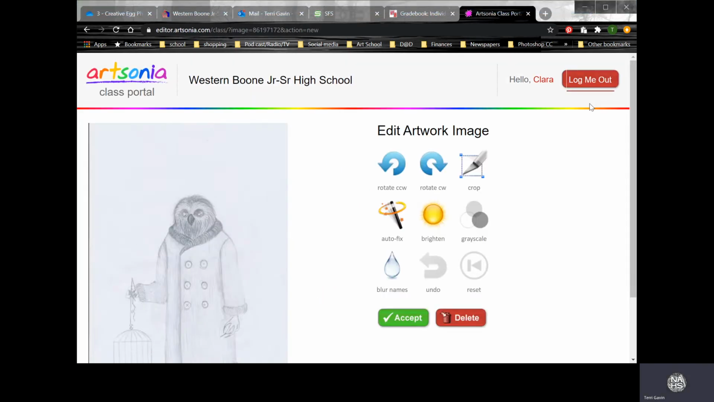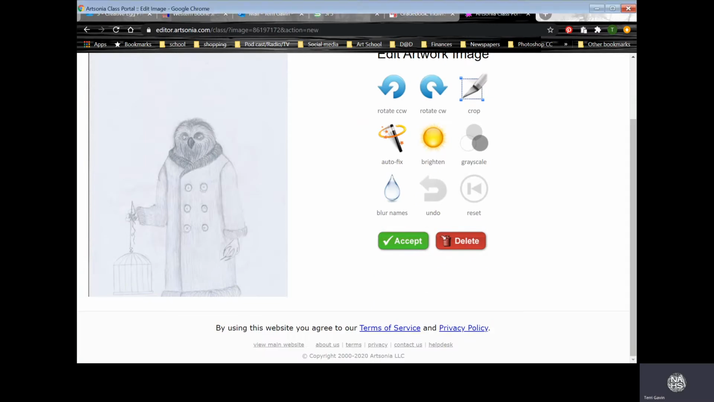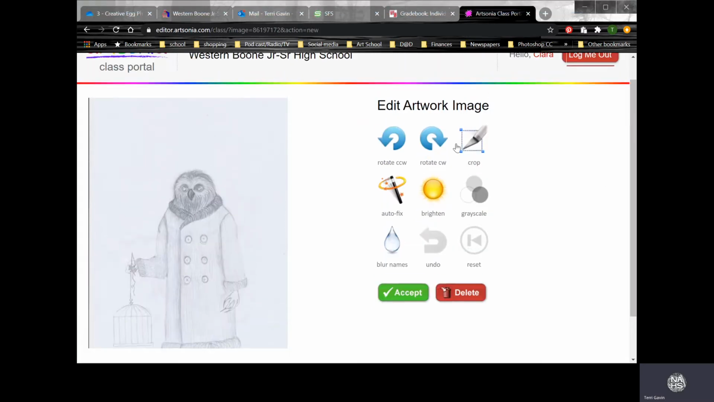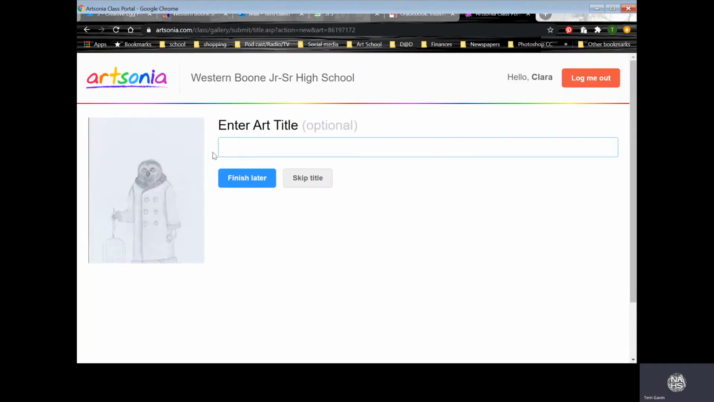Okay, now I've got this here. You don't want to do a lot of messing with it. You want to leave it alone. I'll say accept. Now, here's what you can look at. If you want to crop it, I see she's got a little stuff here. You could crop it, but I'd rather not do anything to it. So I'm going to accept it.